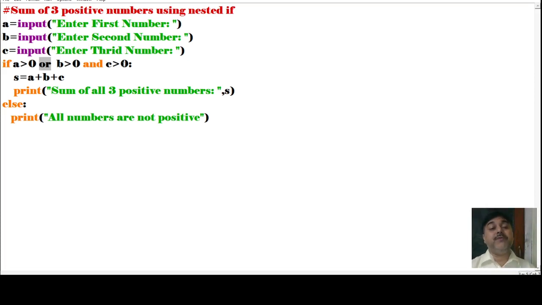That means if anybody gives C's value less than 0, then it will say all the numbers are not positive. But if the B value or the A value is negative, it will still take it and work on it, because with or, either of the conditions being satisfied is enough. You can find how this particular conditional form will execute and be implemented.